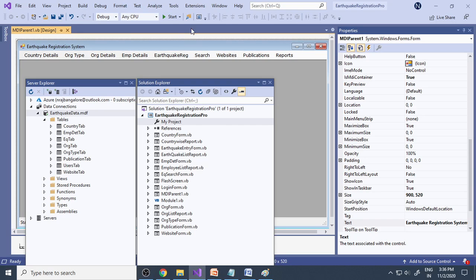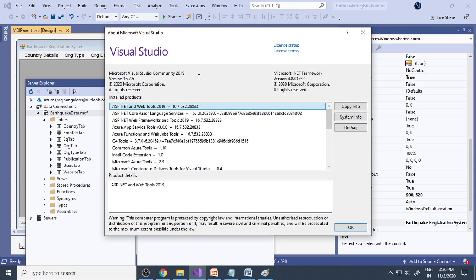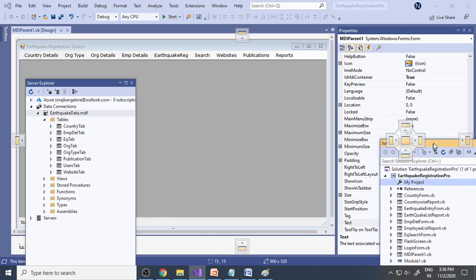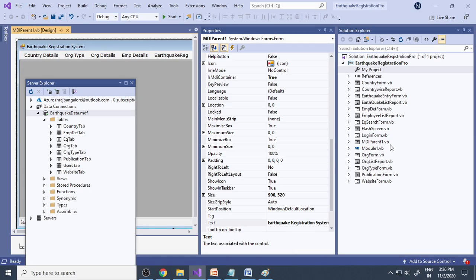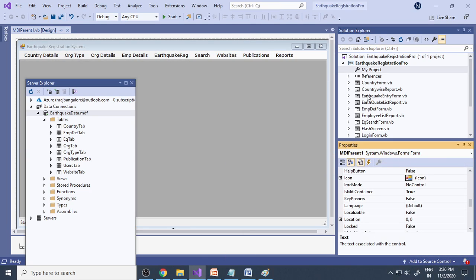So here is Visual Studio. I have already opened this. This is Visual Studio Community 2019. You can use the Community Edition, it's a free edition. Here is Solution Explorer. I'm going to dock this to the right side, as presently it is in the center. Okay, these properties I want to dock below the Solution Explorer.